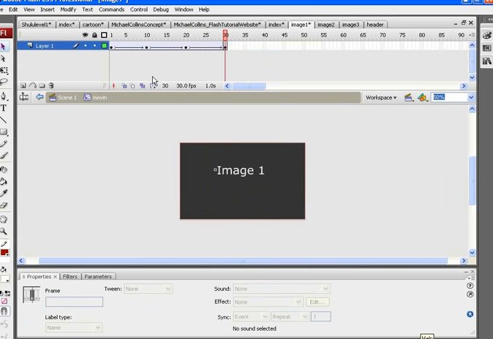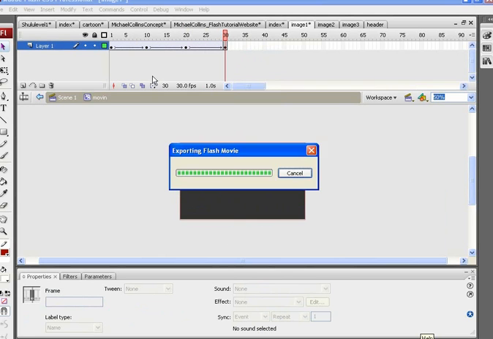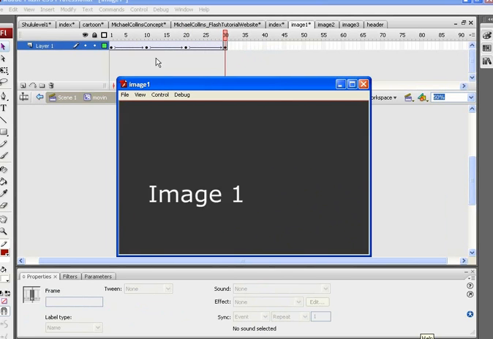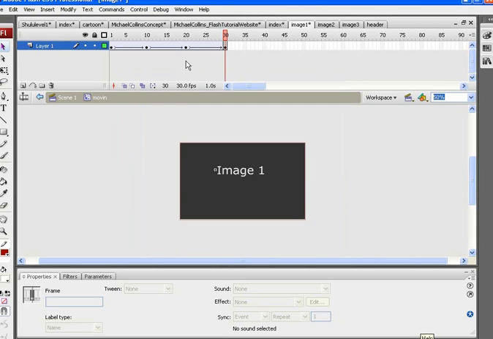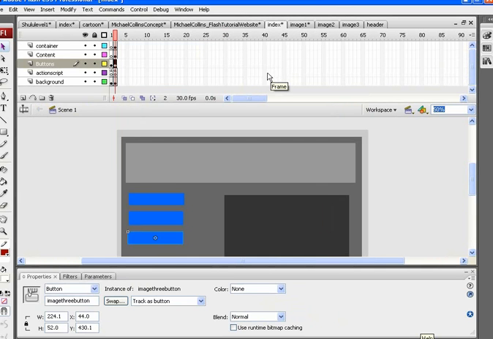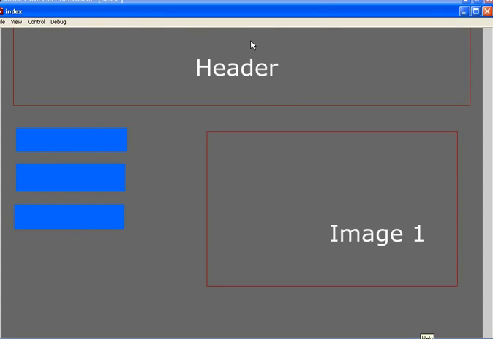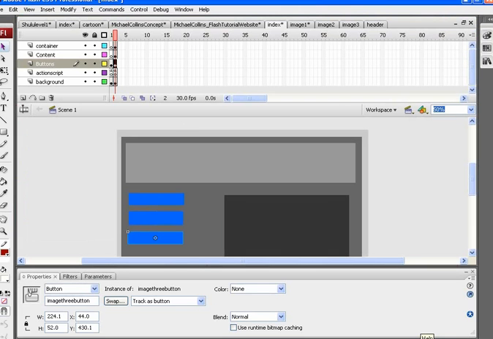I'm going to press Control Enter to see how this animation works. It's pretty cool. I'm not going to stop it. I'm going to put a stop frame on there, so I'm just going to leave it as this. Go to Index and Control Enter. Pretty cool, huh? Well, the next thing we're going to do is I'm going to show you how to upload your website to your server.